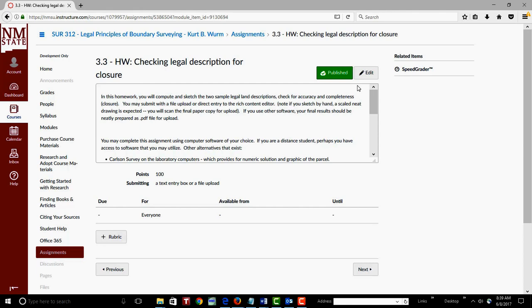Sliding forward here, section 3.3, this is our homework. The topic of the homework is to check legal descriptions for their closure. You will compute and sketch these two sample legal descriptions for their accuracy and completeness. When I say accuracy, I'm referring to closure. You will probably need to do some computations to see if these descriptions truly do come back and close upon their point of beginning.